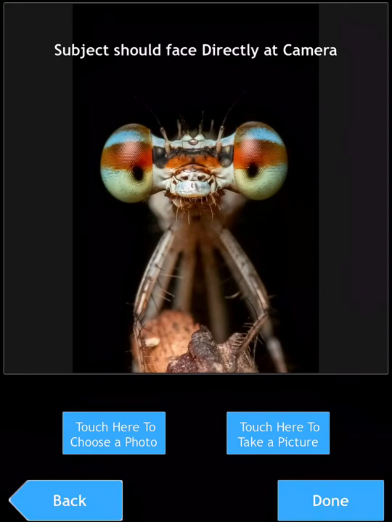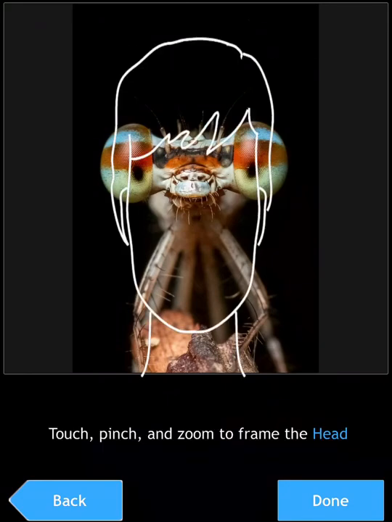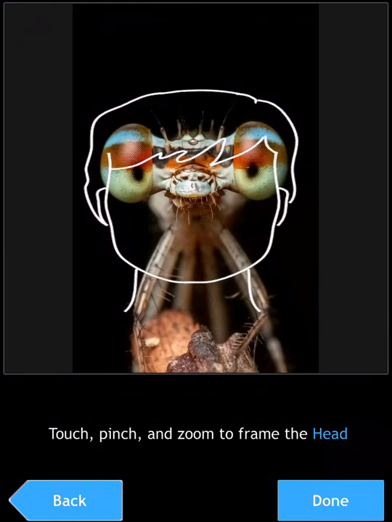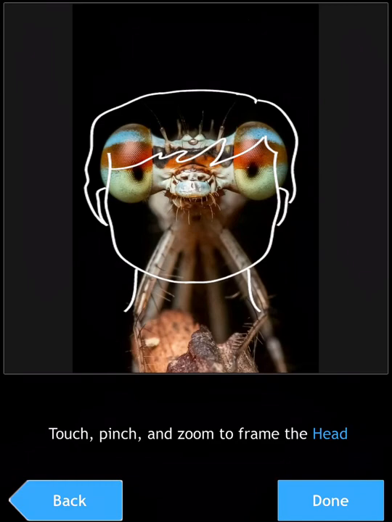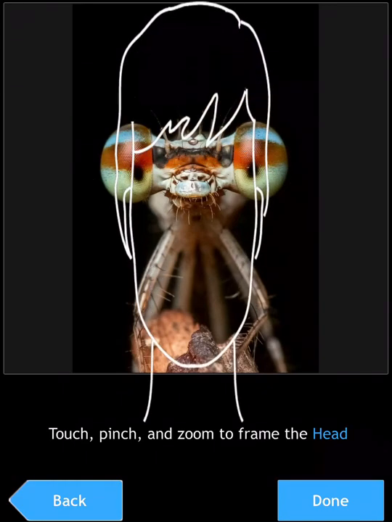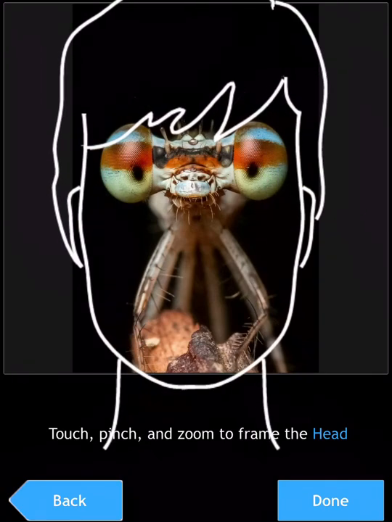So here's my image. I'm quite happy with it. I'm going to click done, and now I can choose the shape of my head. In all areas of Morfo, when you're trying to resize something, if you pinch your fingers towards each other, it will make it smaller, like so. If you drag them away from each other on the screen, it will make them bigger.